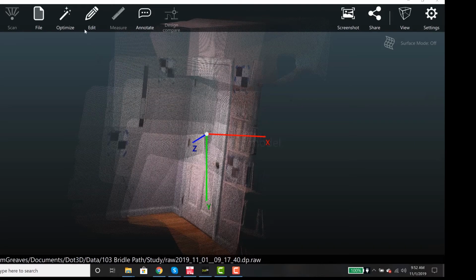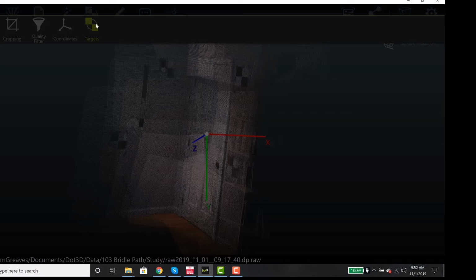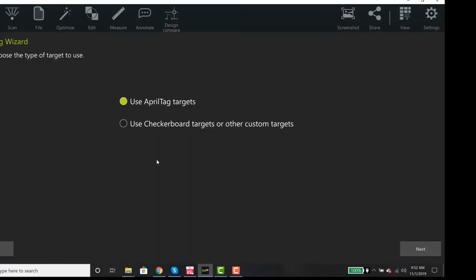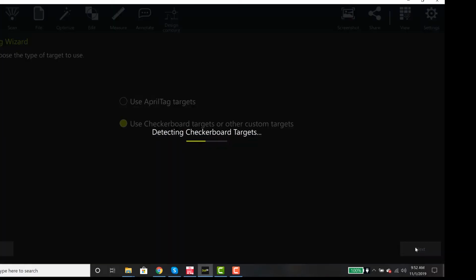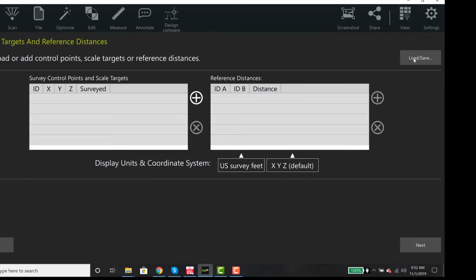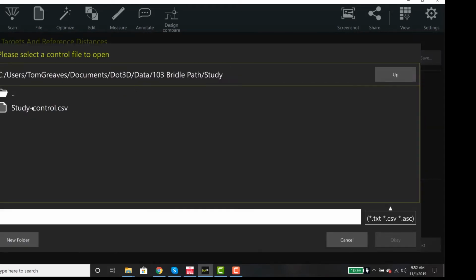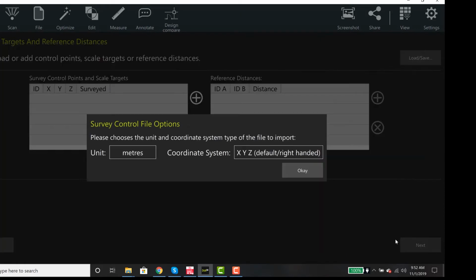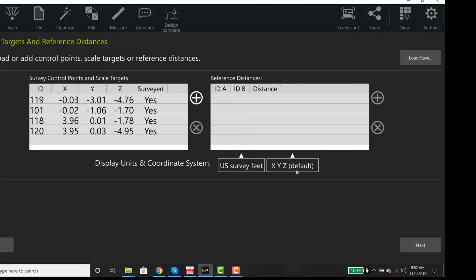So we'll close this. The first step after you've captured the raw data file, the next step is to load the target file. So we go edit targets, and we're going to use checkerboard targets in this instance. Go next. And we're going to load that control file that we saw. And there it is there. Okay, and it's in meters and XYZ format. So that's the control file.